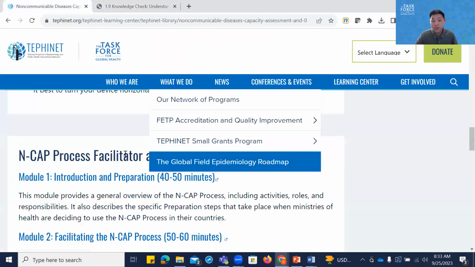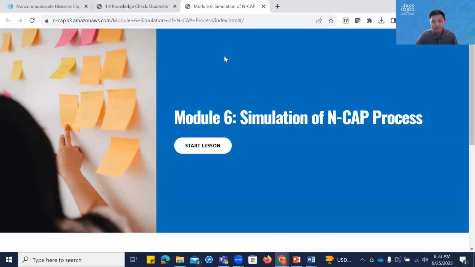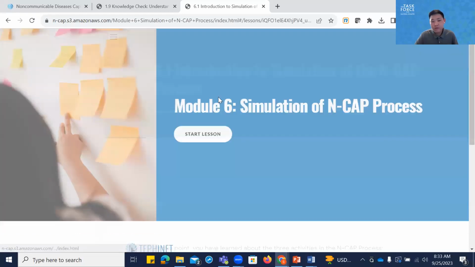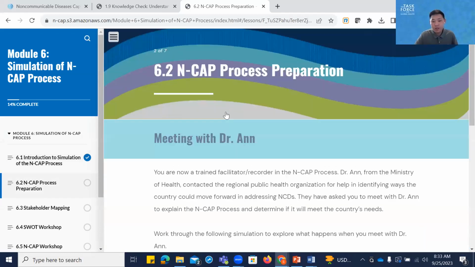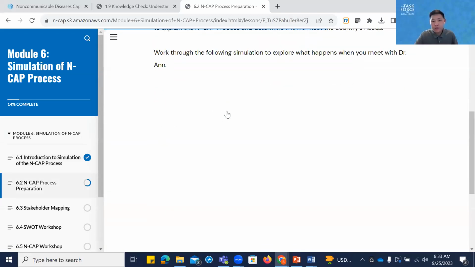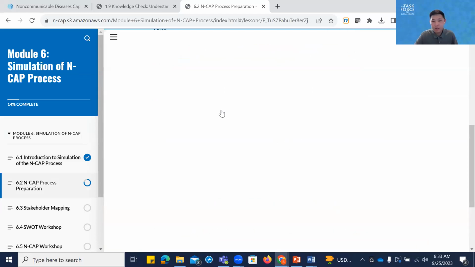Next, there are 6 modules as we described. The last module is a simulation of the NCAP process, and so the software we've used for the e-learning is a little bit different. So I'm happy to go over briefly the interactive that's taking place in module 6. As a simulation, the layout is very similar. However, when you get to each simulation section, these are slides that are consecutive. Please allow for it to load.